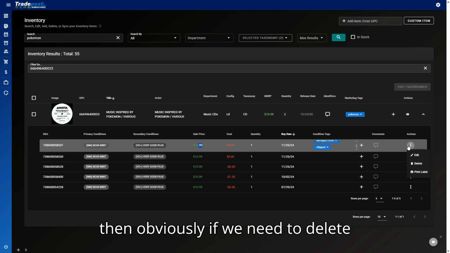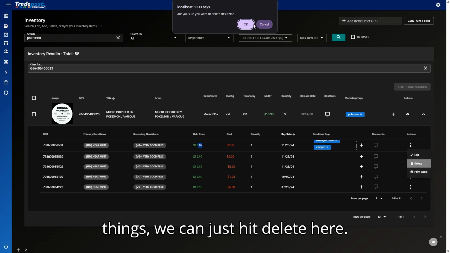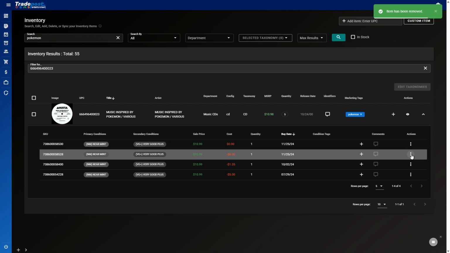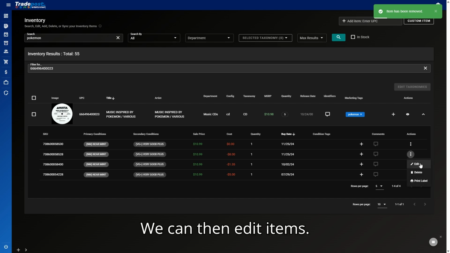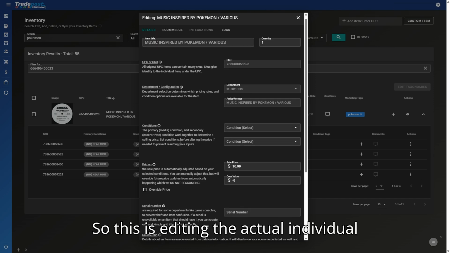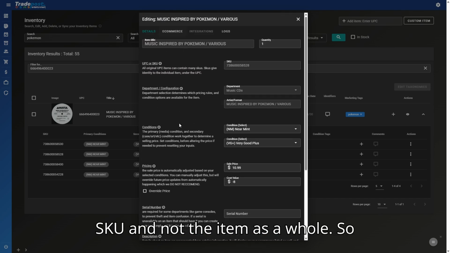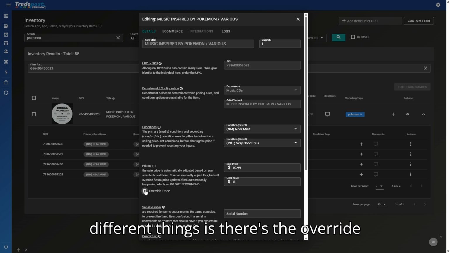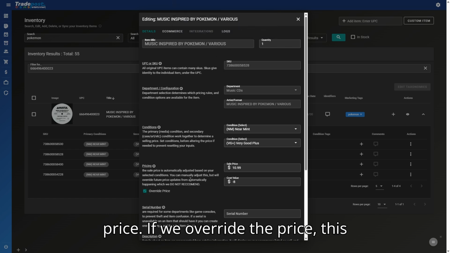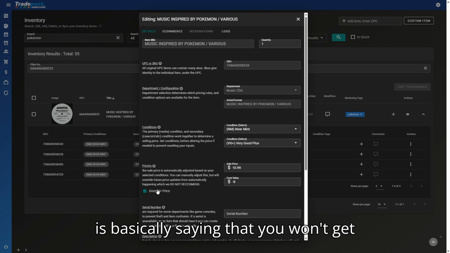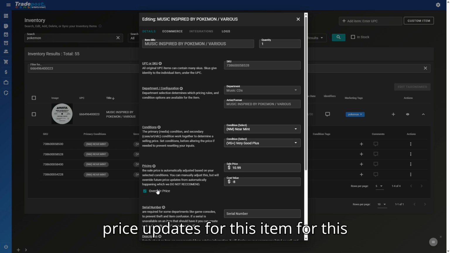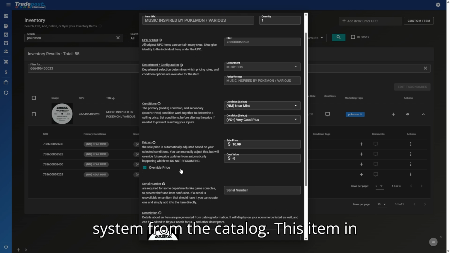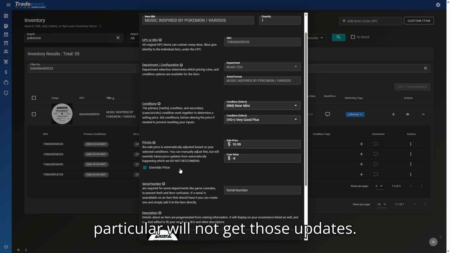All right, then obviously, if we need to delete things, we can just hit delete here. It'll ask us to verify that delete. We can then edit items. So this is editing the actual individual SKU and not the item as a whole. Something to note in here is the override price. If we override the price, this is basically saying that you won't get price updates for this particular SKU. As price updates come in from our master system, from the catalog, this item in particular will not get those updates.